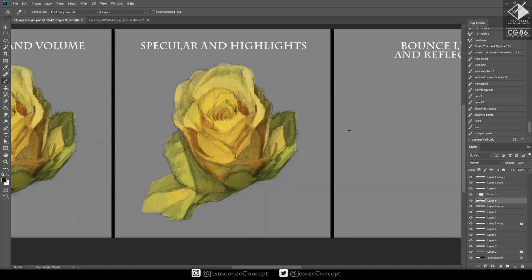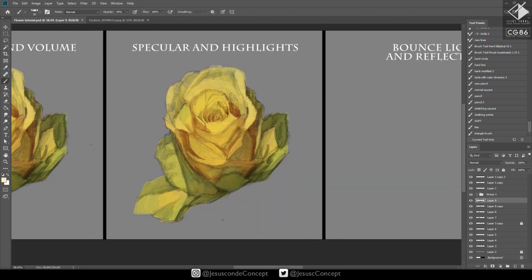Highlights. Alright, so for the highlights, let's put some white there, really pale, a little bit of yellow on there.